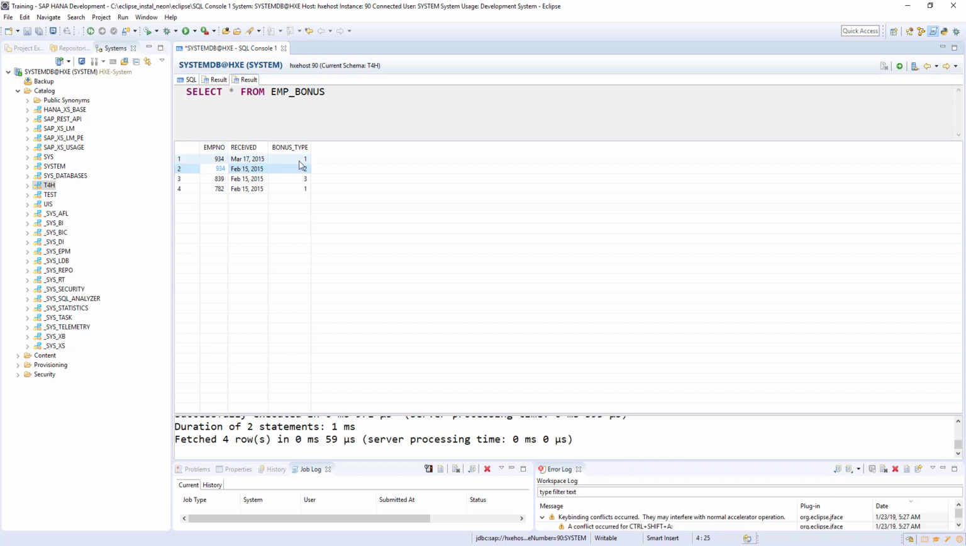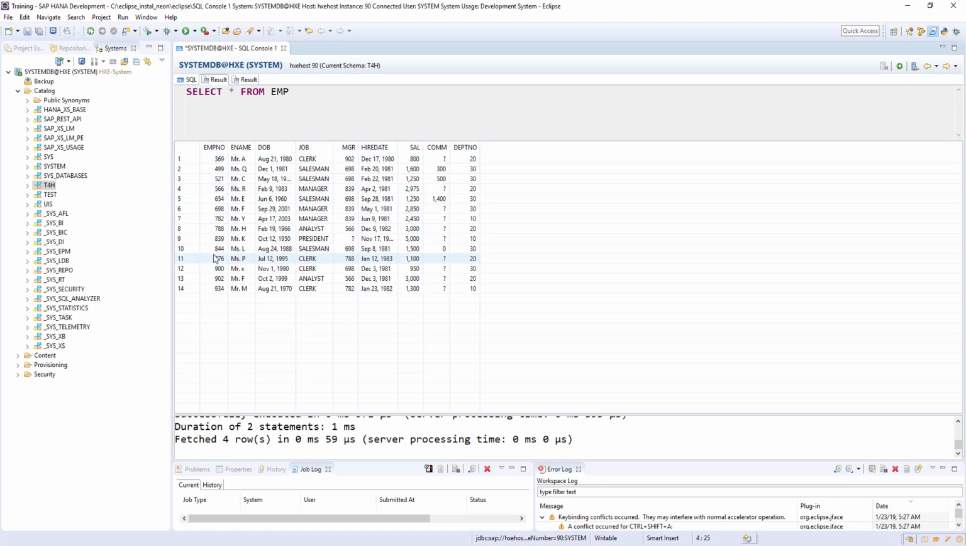And here the bonus type means 1 means 10%, 2 means 20, 3 means 30, something like that. This employee got two times bonus on March 17th, Feb 15th. These are not in sorted order, but that's okay. And all these employees 934, 839, 782 are from the department number 10.